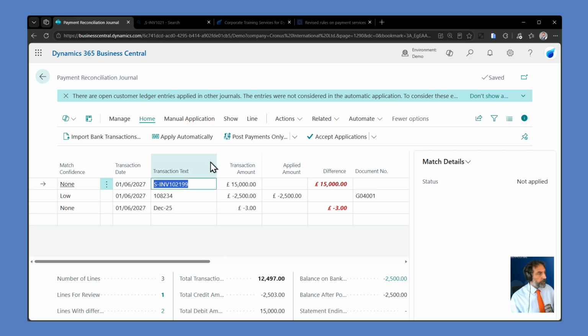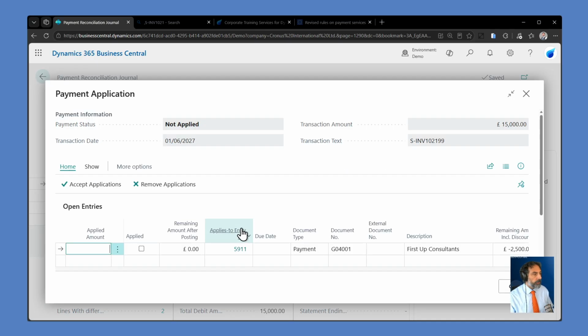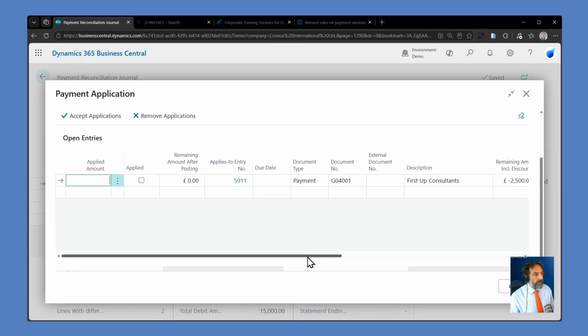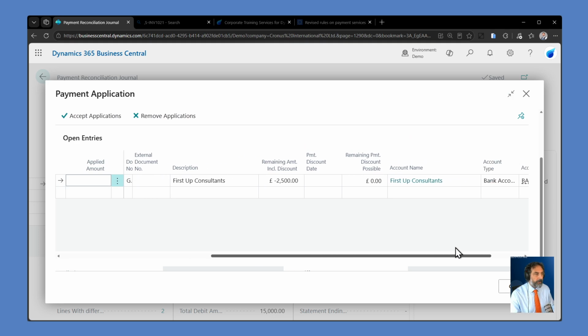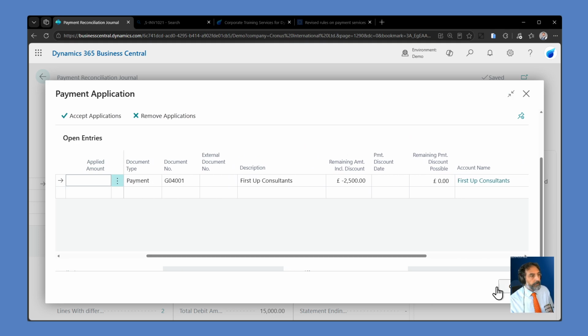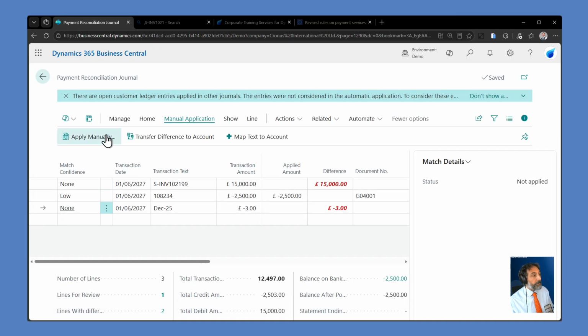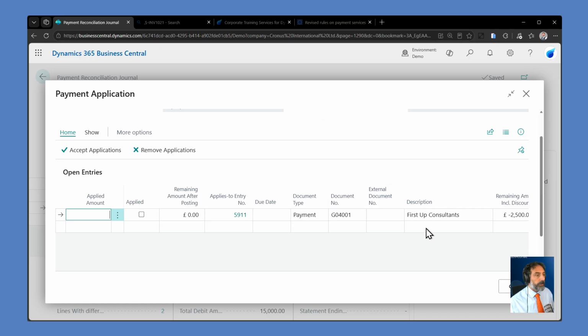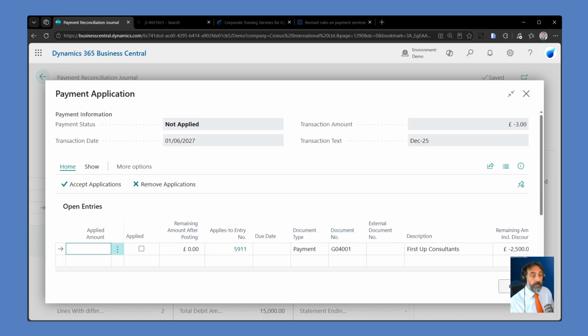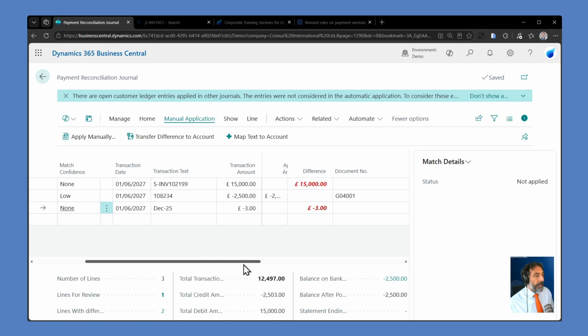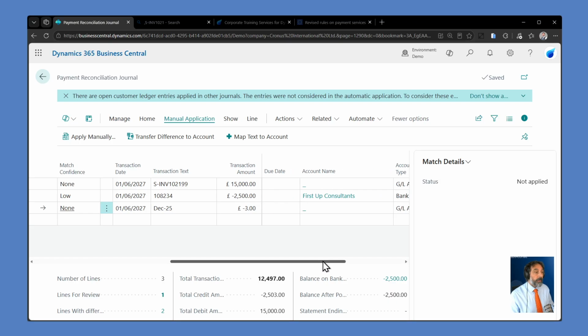So now I can see if I can do manual application, apply manually, and I need to drill down. You can see there is a payment application here for my bank, right? And you can see that's all I got here. I might have to choose and find out if there is a payment. I don't have the bank transaction here. So there is a limit, right?